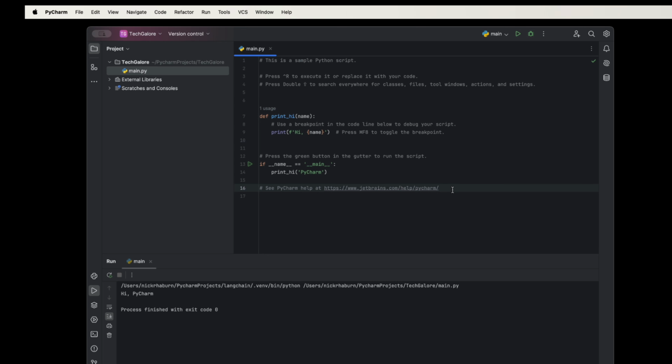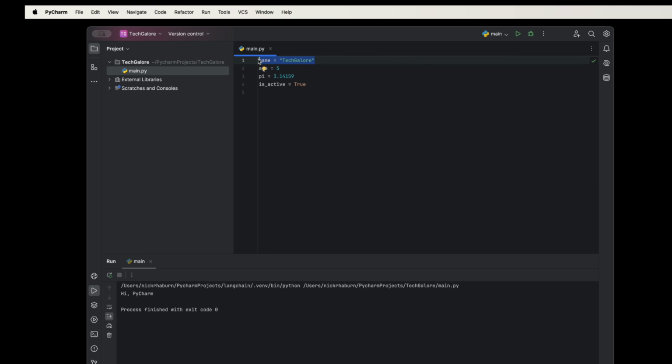Think of variables as containers that store data for you to use at a later date, like a box where you can keep your stuff. Here we have name equal TechGalore. This is an example of a string. A string is a sequence of characters enclosed within quotes. In this case, TechGalore is a string and it's assigned to the variable name. Strings are used to represent text, such as names, words, or any other kind of text data. You can use single quotes or double quotes to create a string in Python.